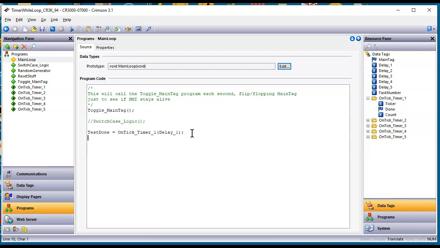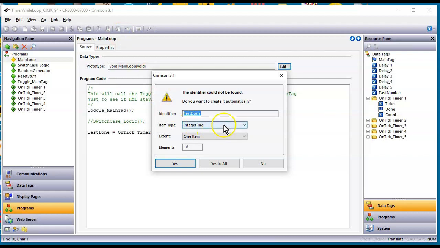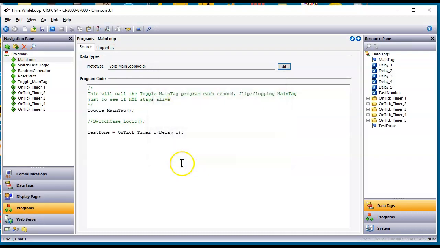Now, according to this program, the test done bit should go on when delay 1 is met. Right now, I am running this program, in this case this main loop. I'll show you in a second. Notice the yellow diamond here. I'm going to go ahead and compile. I do not have a tag called test done, so I'm going to hit this button here. Crimson's going to bark at me. I'm going to make that a flag tag right there. I'll say yes to that. Okay, I think that looks good.